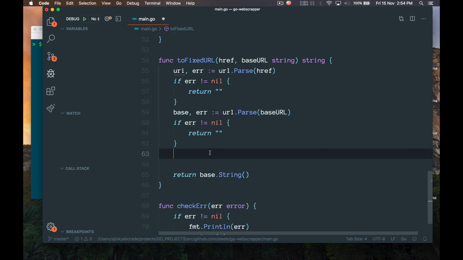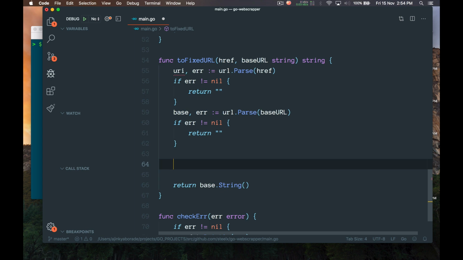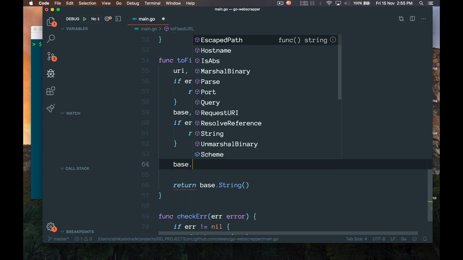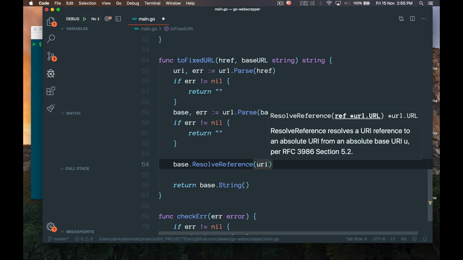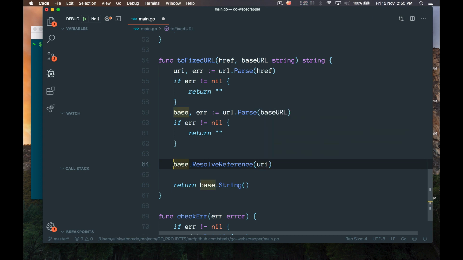So what I'm going to do is call a new method over here from the base, which is going to be ResolveReference. It takes a complete URL object, which in our case is the uri, and it will return a new URL object, which is the fixed uri.